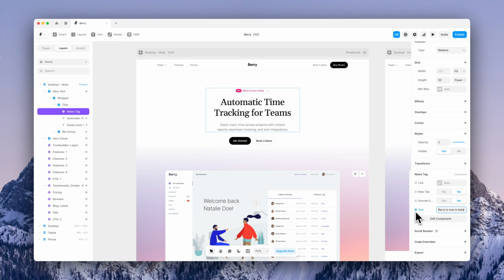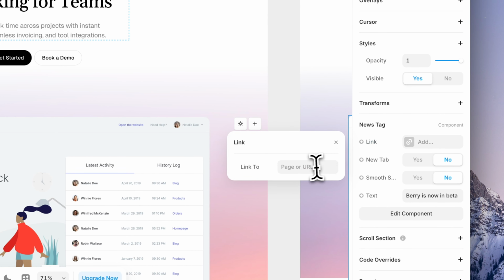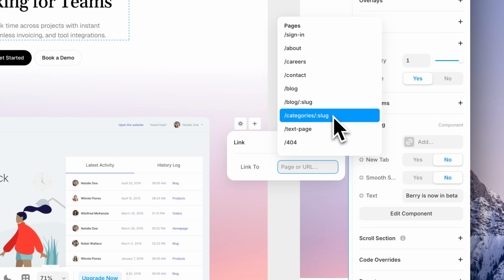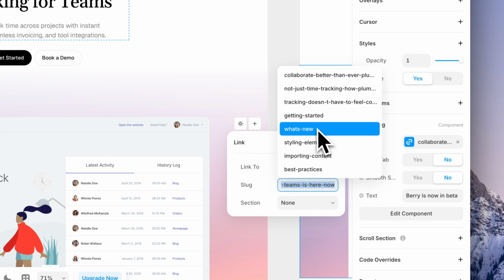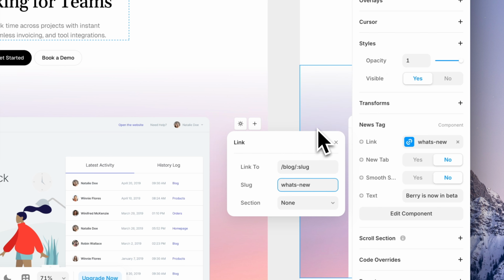Since the news tag should link somewhere, it can either point to a static page or, in my case, link to a specific blog article. To set that up, click on Link, choose blog/slug, and then select your preferred article under slug. I'll go with What's New.